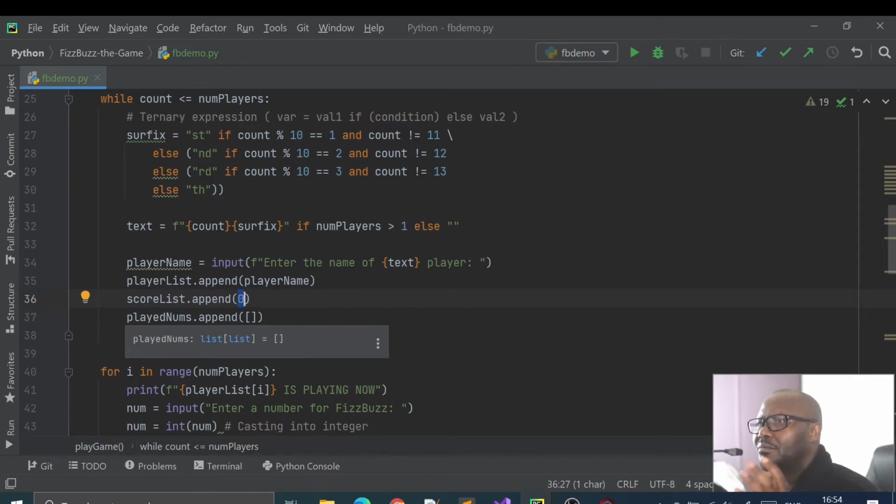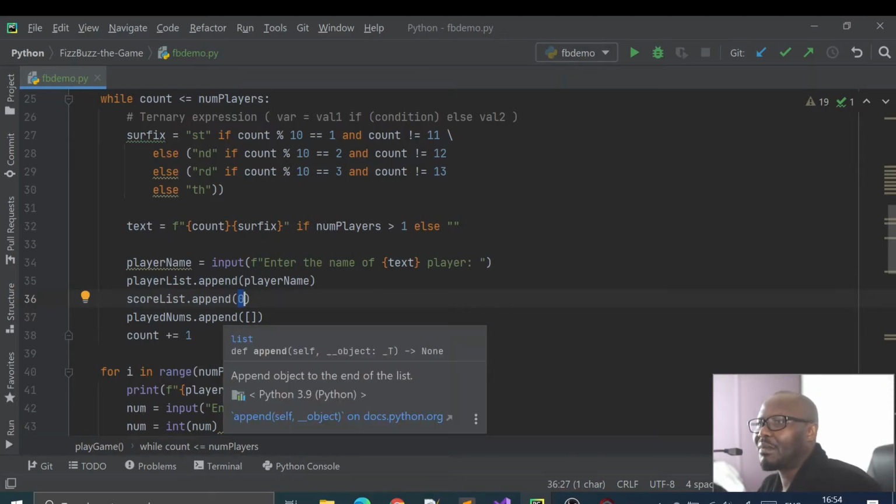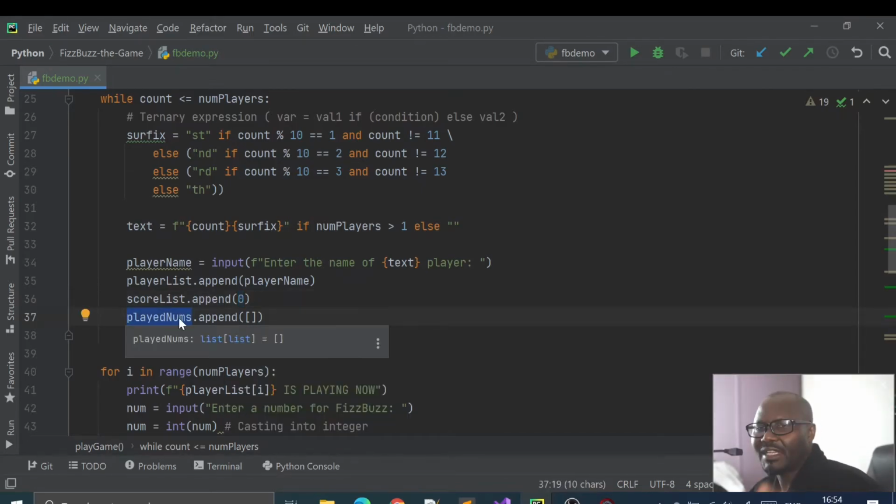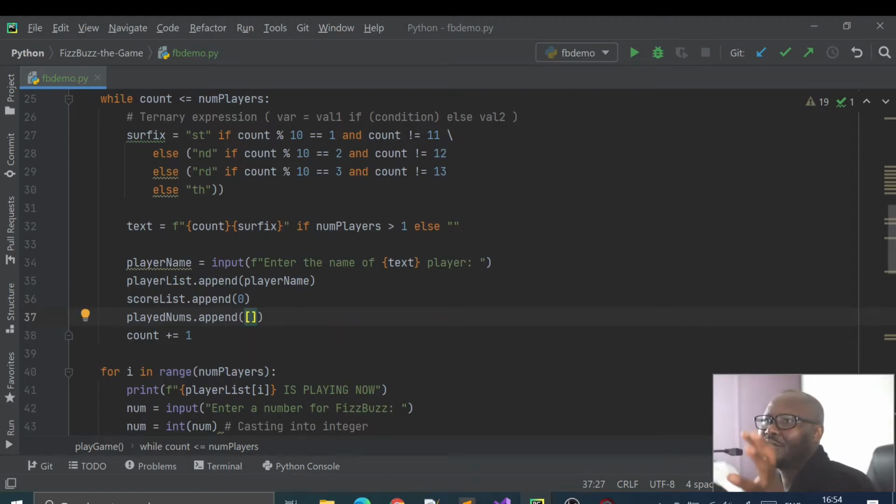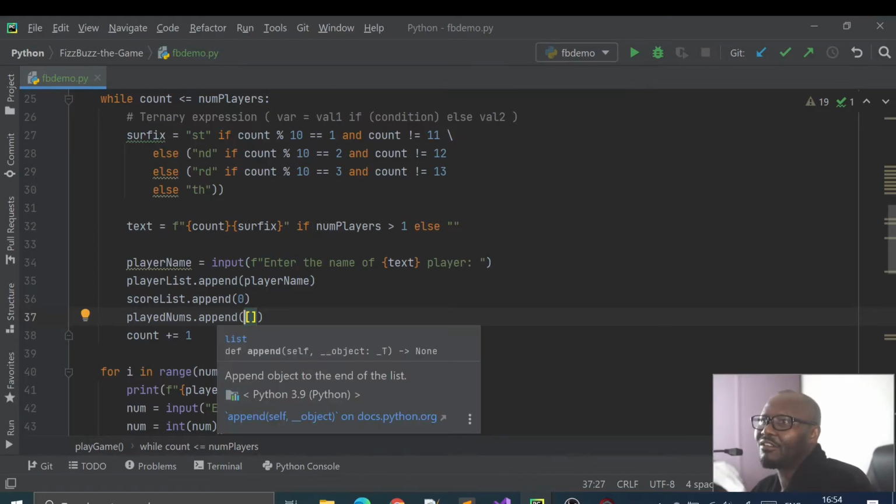The played nums list, the list containing the numbers played already, is a list of its own, because it's a list that has lists, because each player will have a list of numbers played. So this is a list that contains a list of played numbers by each player. So we are initializing it to an empty list. That's the first list. Each time we instantiate a player, we initialize the score list of that player, and then we also initialize the list of played numbers.